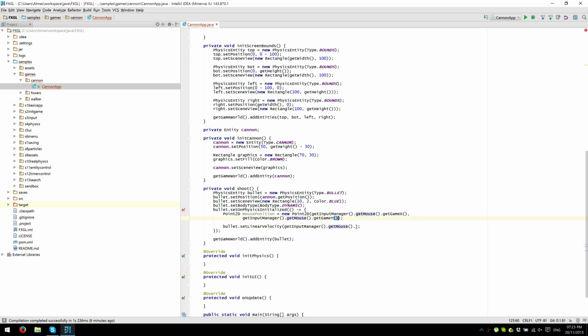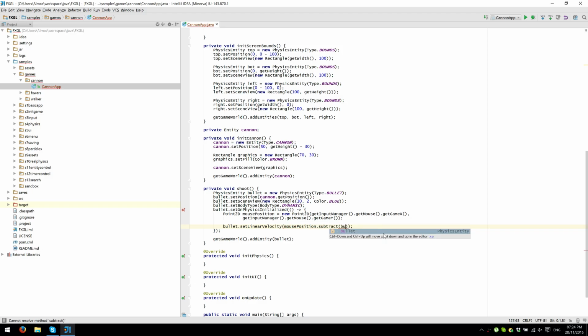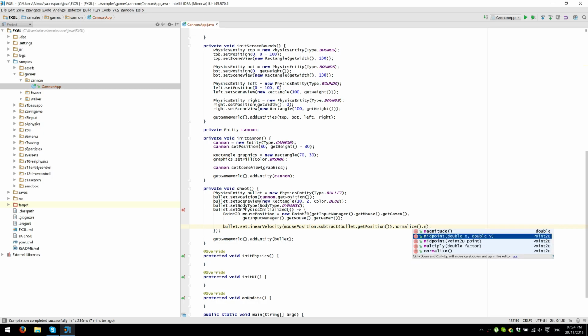Yeah, I should really allow another method in input manager or in mouse that will return game x and y as a point 2D. So I might add this in a newer version. Set linear velocity: we will take mouse position, subtract position of the bullet, and normalize it. So we'll normalize the vector and then multiply it by a certain value, and this is going to be the speed value.